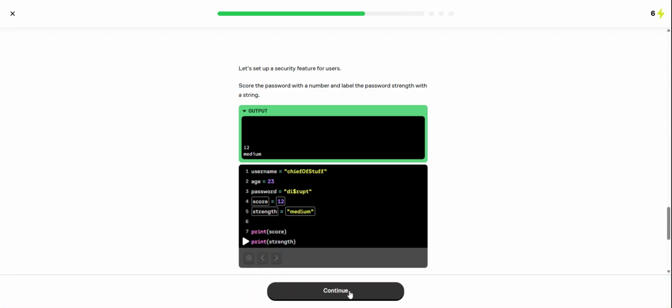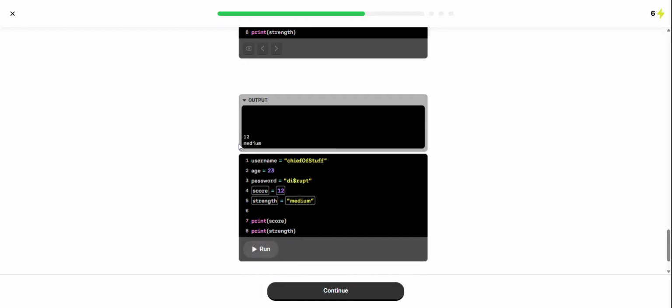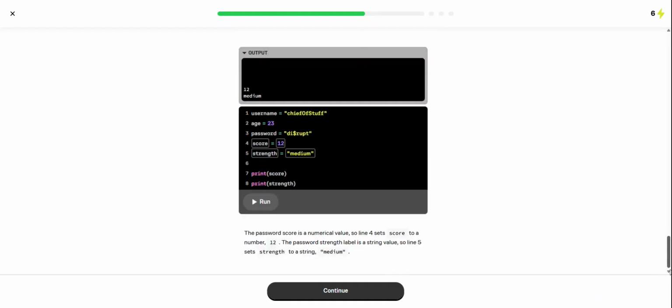So why? The password score is a numerical value, so line 4 sets score to the number 12. The password strength is a label, a string value, so line 5 sets strength to the string medium. Bear in mind that the numerical value is the score, while the label is only a string, so integer and string are distinctive types here. If I click run again, yes, the integer value 12, then the string medium will come next as required. You just better watch out for that next time. Continue.